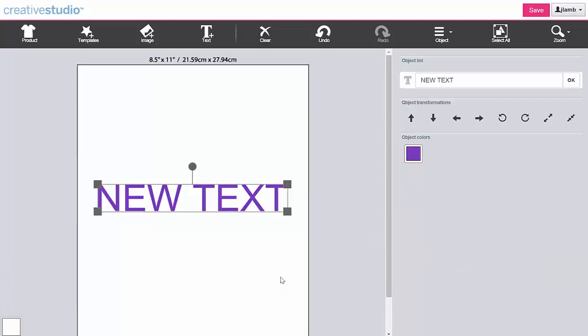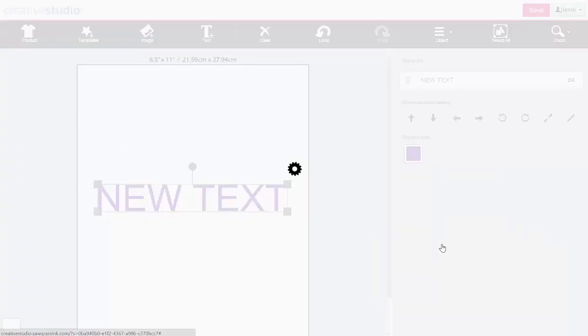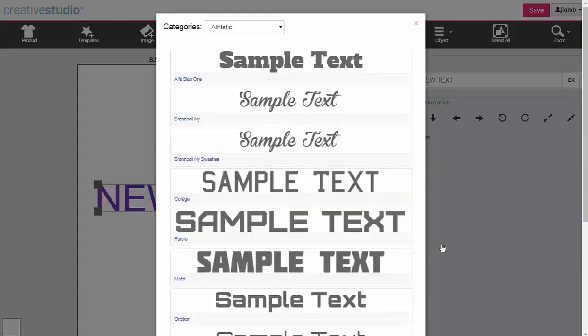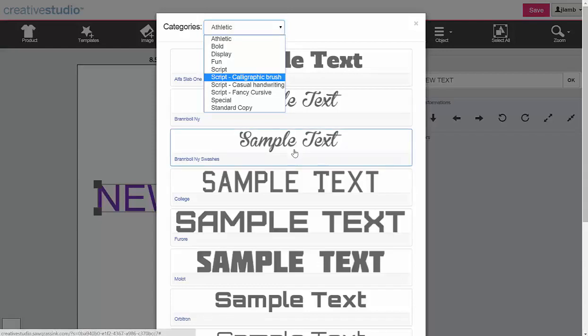Additional text manipulations are available using the Object tool. These include Text Outline, Text Envelope, and Text Font. We will start with the text font. To change the text font, click on it, and this will give you access to the available fonts. You can see that there are multiple categories, and each category contains different styles. Click on a font to select it.